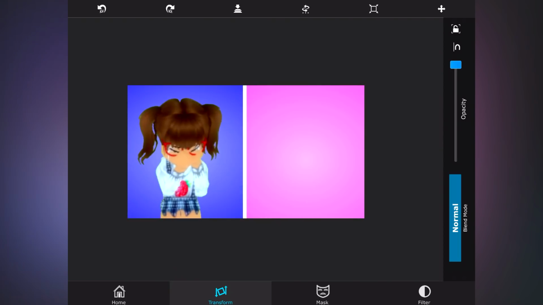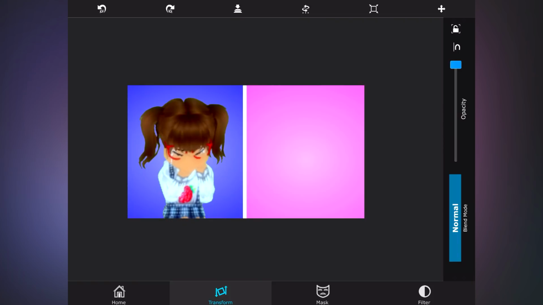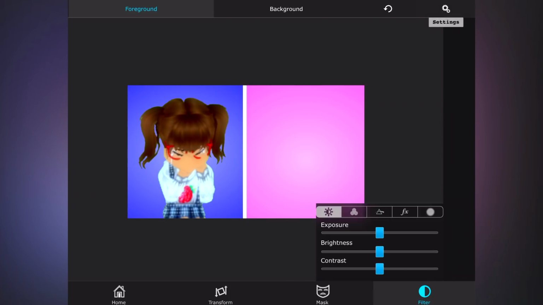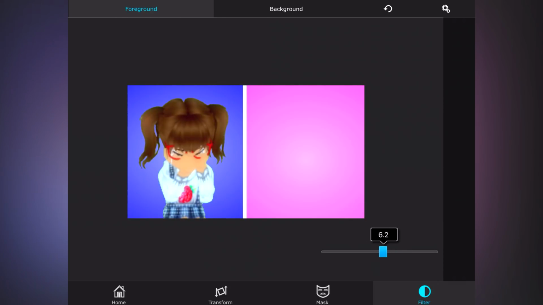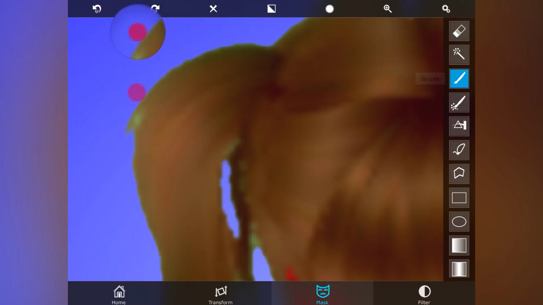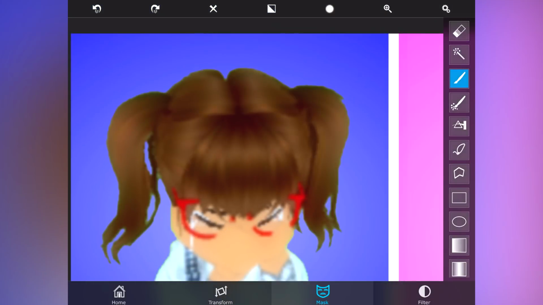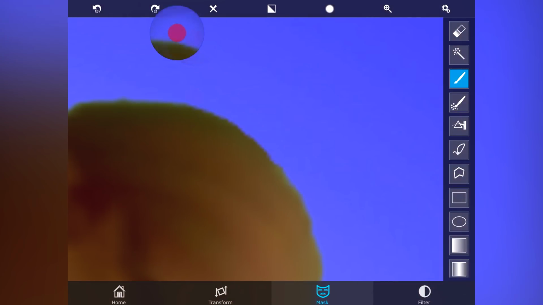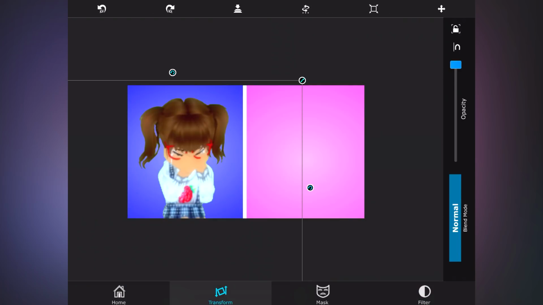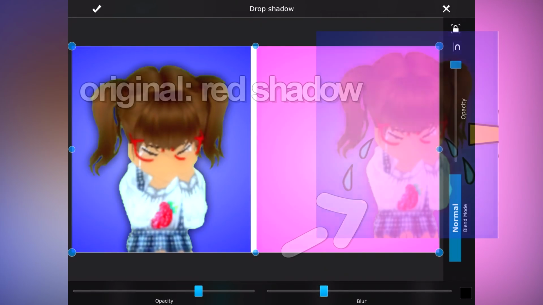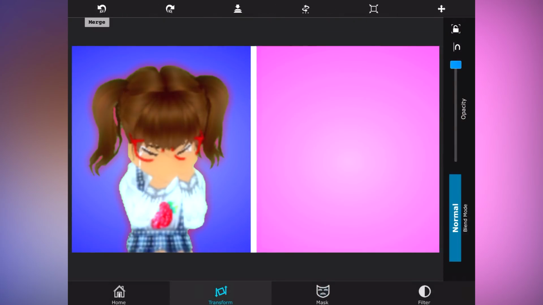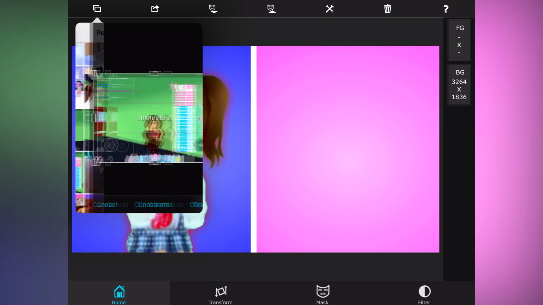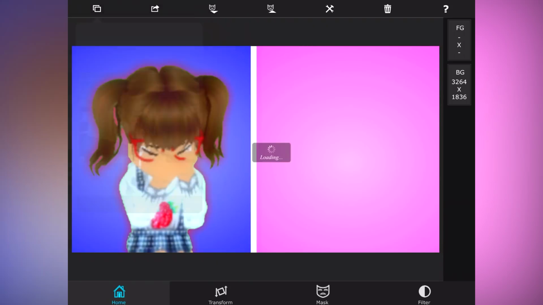I flip the photo horizontally by clicking this. I put her in the middle of the blue. At the Filters tab, I adjust the photo by playing around with the brightness and contrast. I use the brush in the mask section to manually remove parts. Like her hair is a little bit spiky here, so I'm just going to smooth it out. And before I merge, I drop a shadow. If you see in the original photo, I used a red shadow, so I will click on the color box and select red. I'm going to do the same thing for the photo on the right.